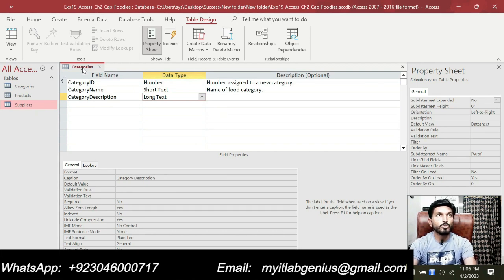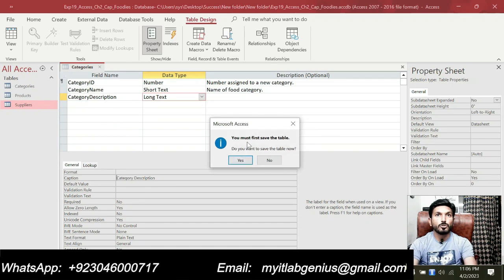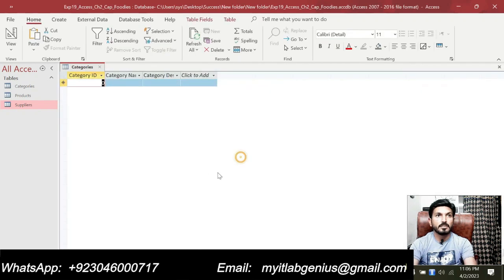Now we are supposed to open this table in the datasheet view. So click datasheet view. You must first save the table. Click yes. So you can see that there are 3 fields, that is the category ID, then the category name, and the third one is category description.